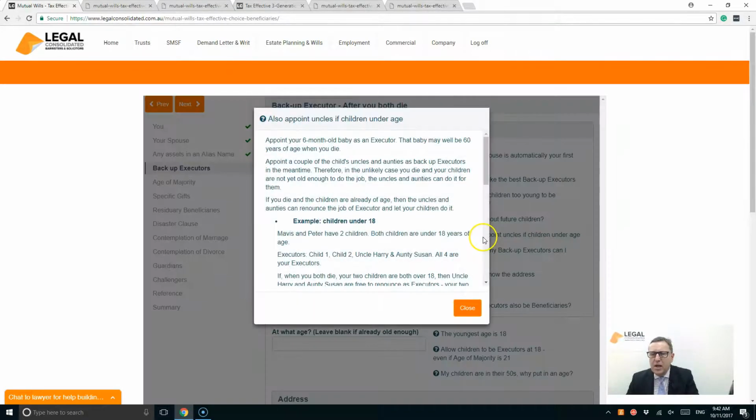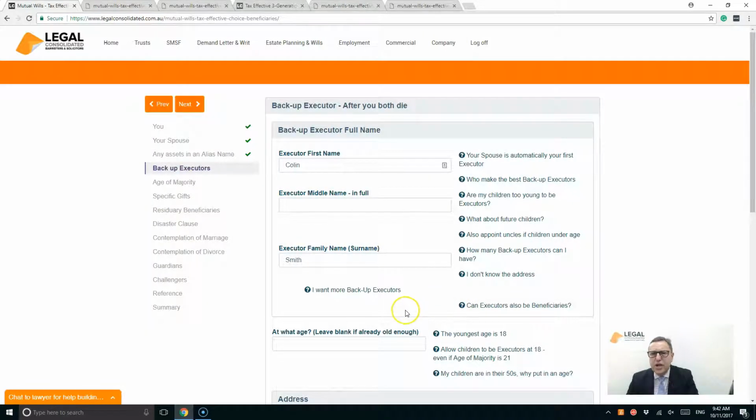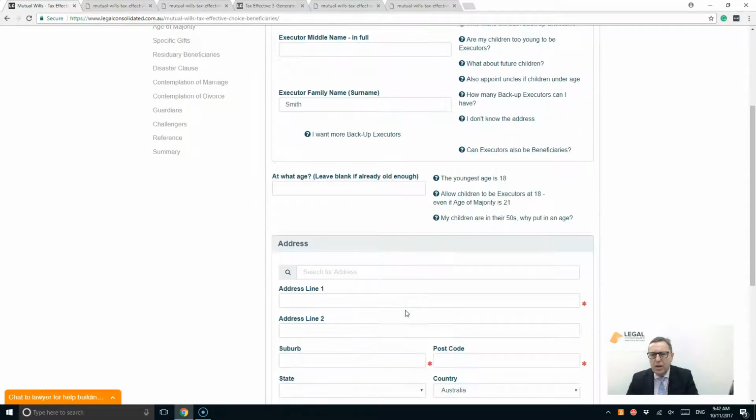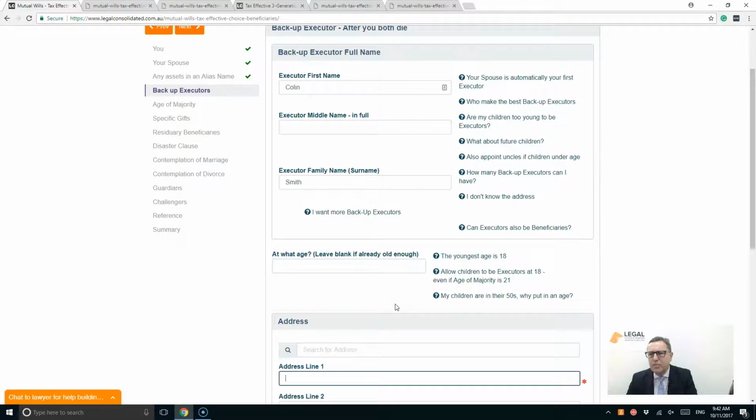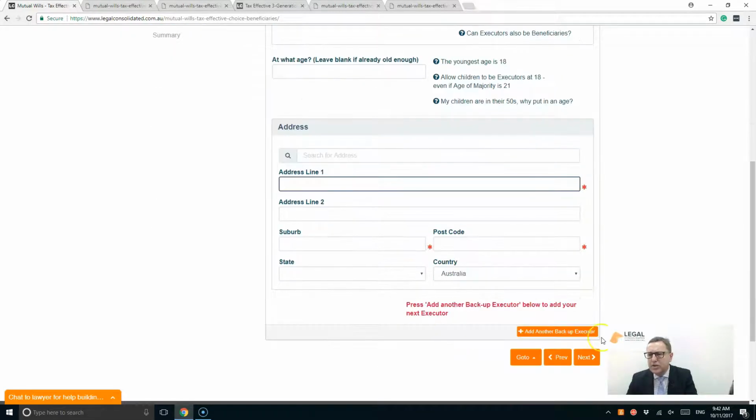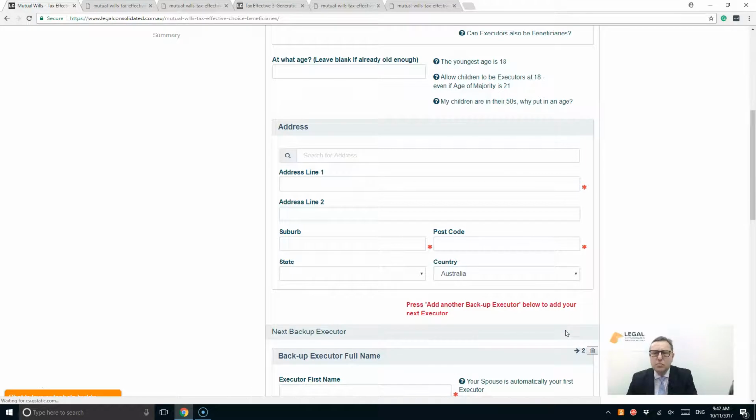Now, what about children under, let's say, 18 years of age? Let's say my 2 children, Colin and Muriel, were under 18, or potentially under 18 at the time of my death, then I would appoint a 3rd executor, and it would be an uncle or an aunt or even my parents to do that job until the children become 18. And then once the children are 18 or 21, whatever date you want to put in, that executor can just renounce and not do the job.